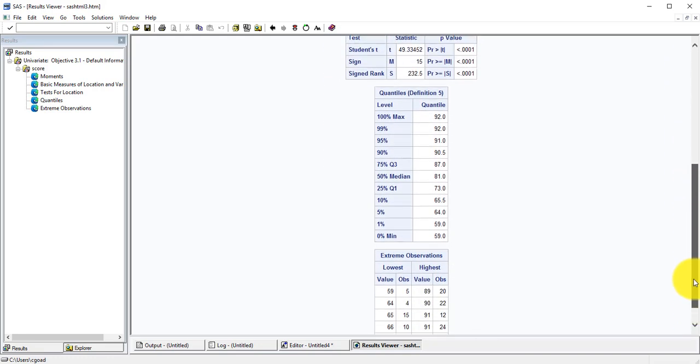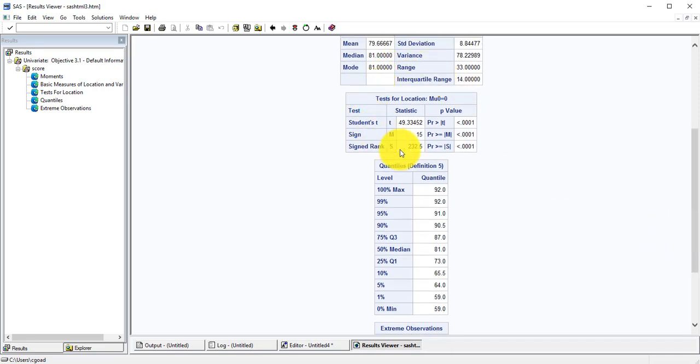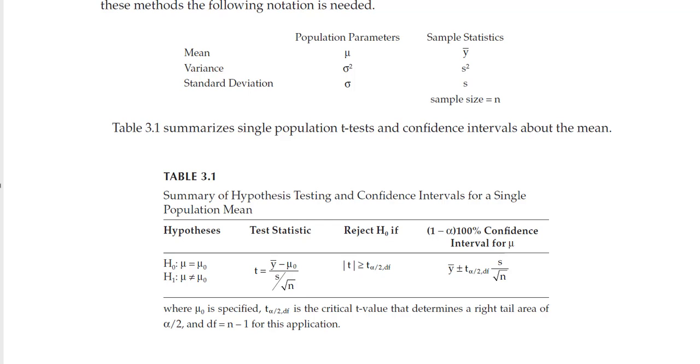Now, if we revisit this test for location, what is going on here? It's looking at a hypothesis test. It's computing 3 different test statistics, and we'll talk about one of those just now. So let's revisit the notes. When we revisit the book, it gives us some information on hypothesis testing, so notation for population parameters and the sample statistics that are computed that estimate those parameters.